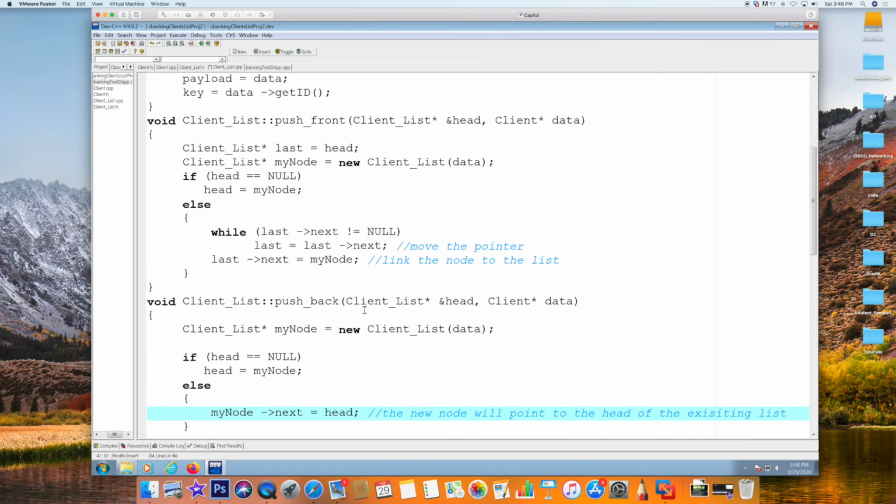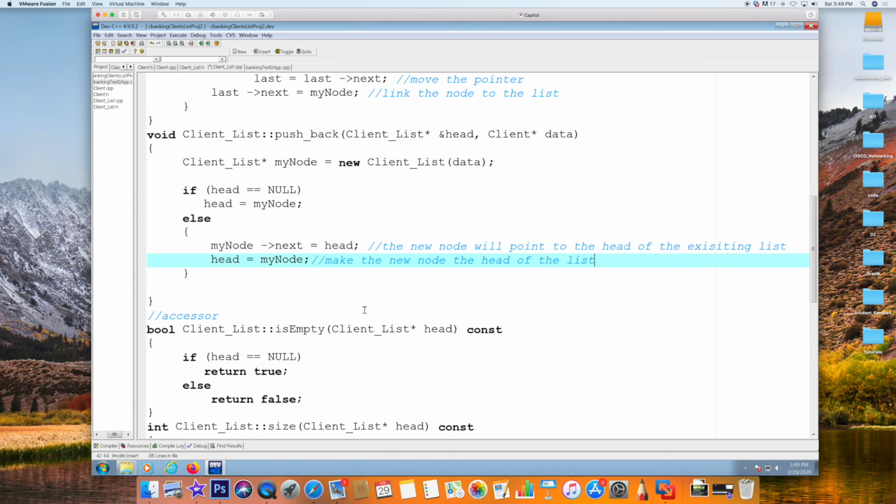Okay, next part of the strategy is now reassign my new node as head. So head equals my node. Okay. And this here, make the new node the head of the list. That's the secret sauce for this one. Well, let's see if we can make it work. Let's see if we can test it out real quick and see if it works.